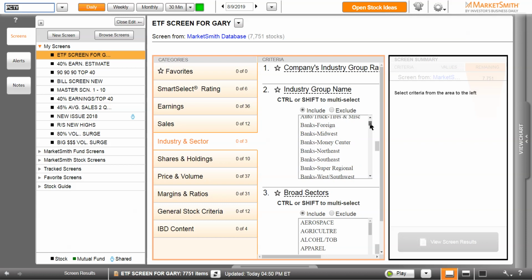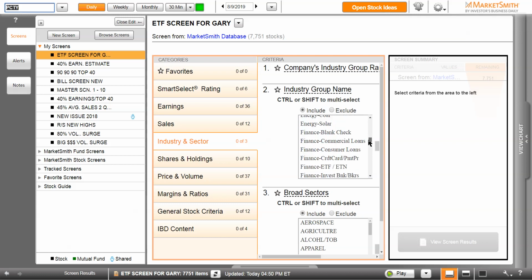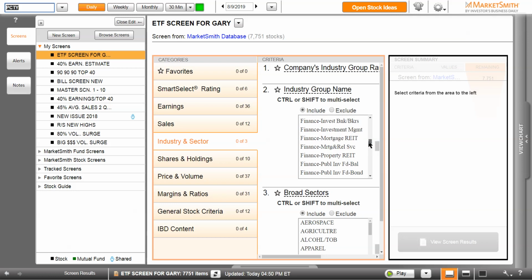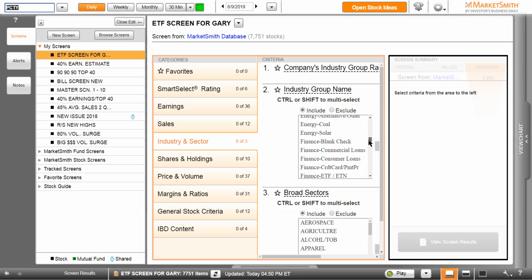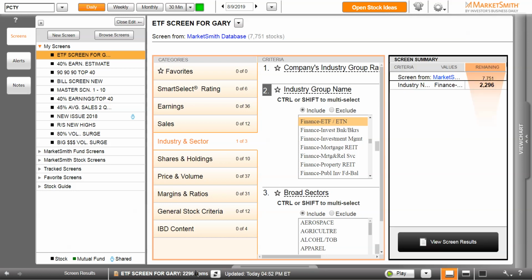And I hope this is helping you. We scroll down. I think it's under Finance. There they are. Finance, ETF, ETN. Click that. See where we have the Include button clicked? Click that. And now watch down here what happens. It comes out with 2,296 ETFs. Boy, that's a ton, ain't it?